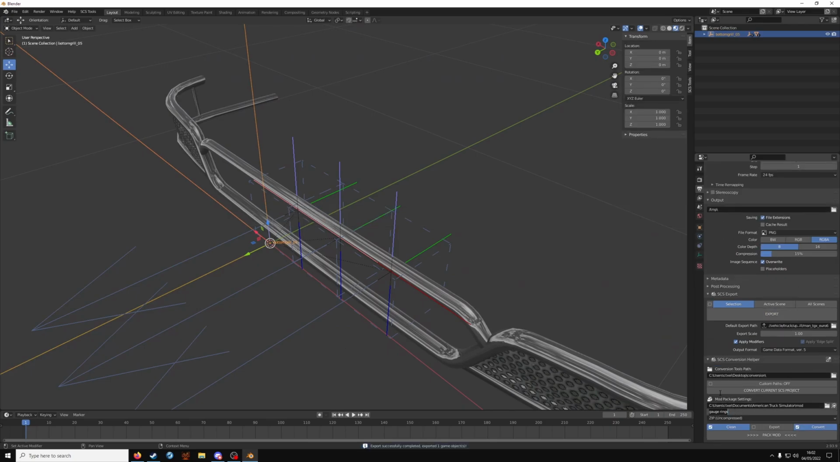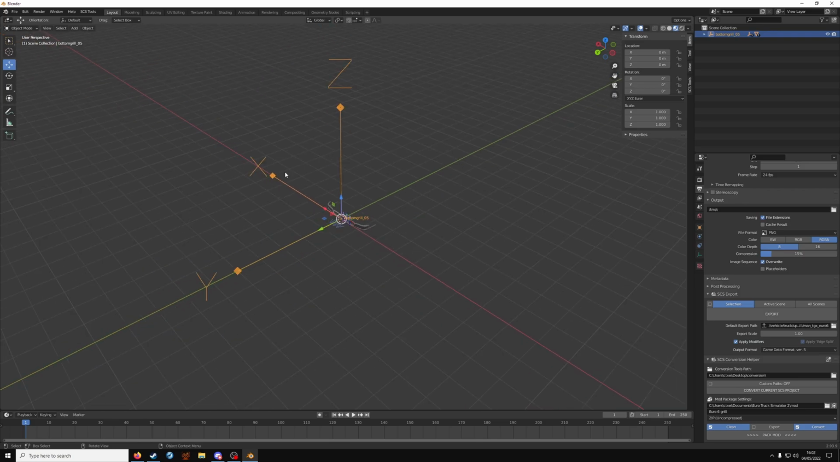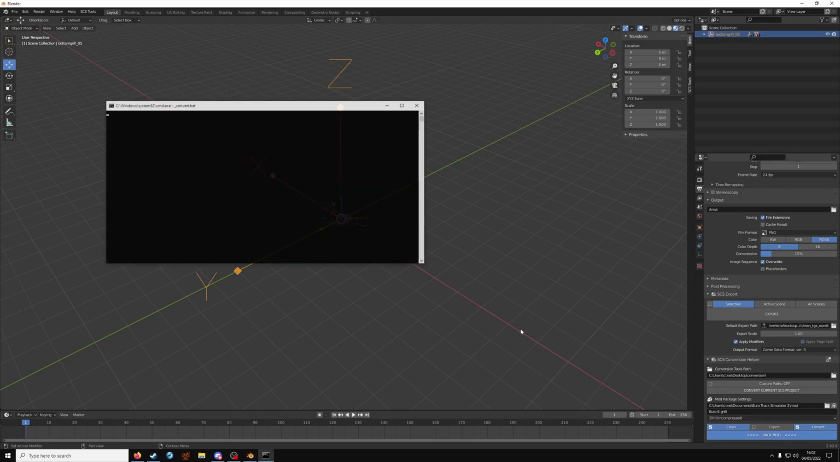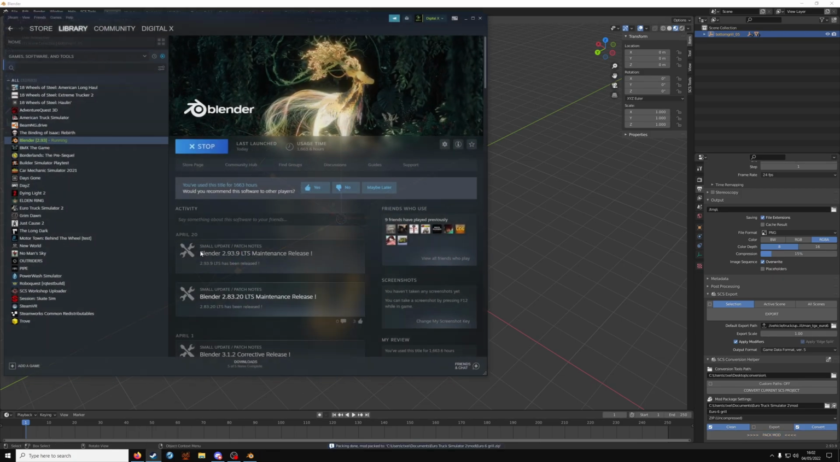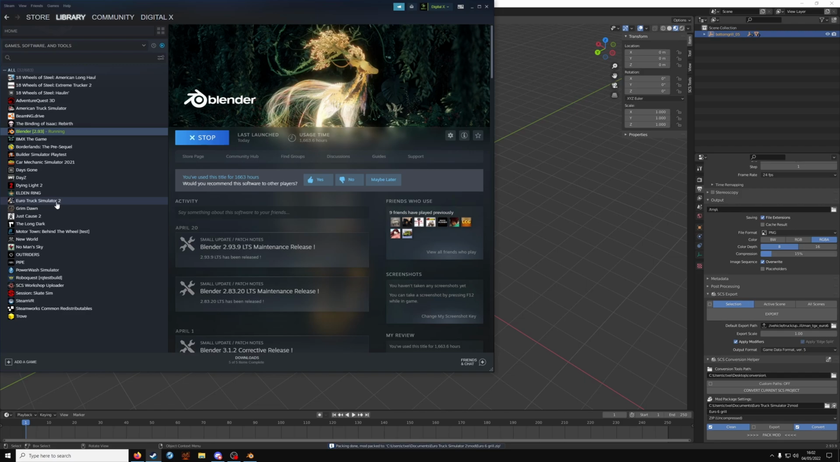You want to name it in mod package settings at the bottom. Just going to call it Euro 6 Grill. Don't forget to change the game. Should be on Euro Truck 2. And make sure the game object is selected, the X, Y, and Z axis. If not, click up the name up here. As long as you see that, you're good. Then click Pack. Take a second. Literally, you're done.